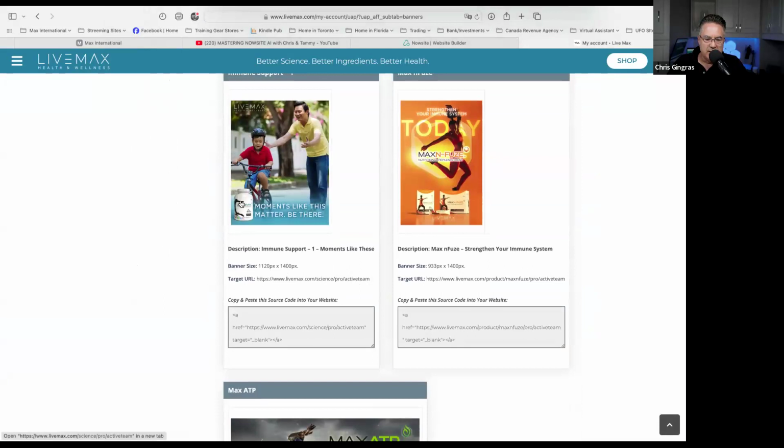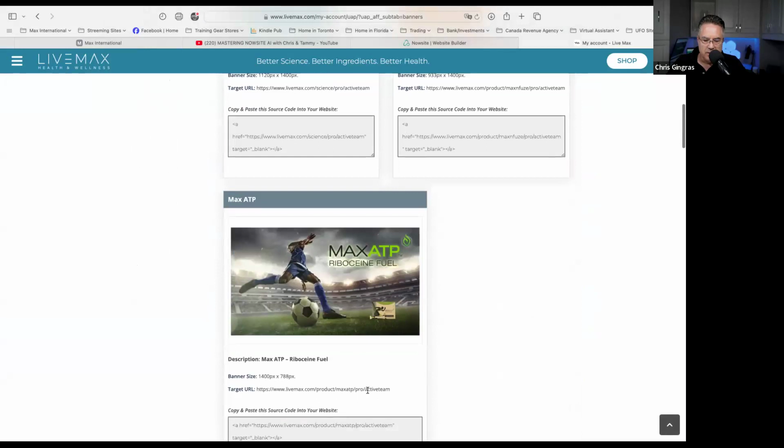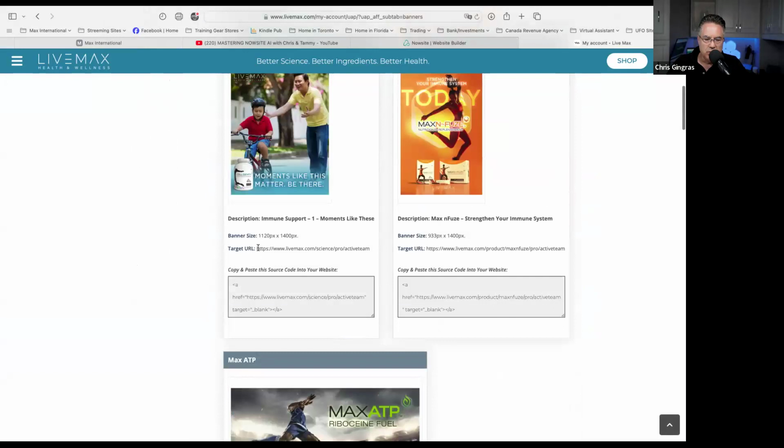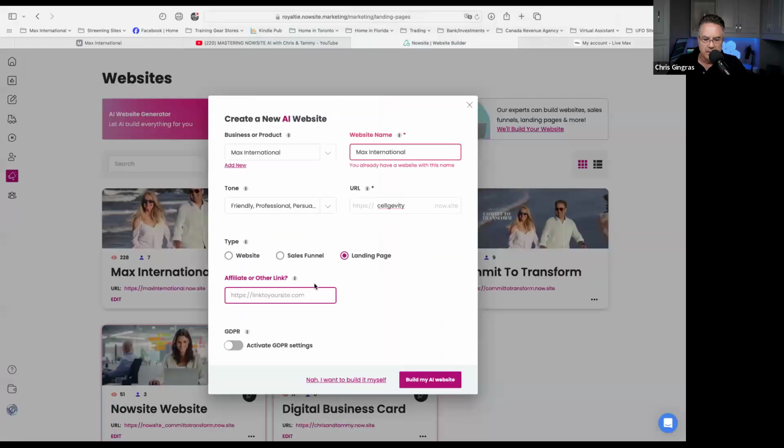So I'm looking, let's say, for the Celgivity. Let's say Celgivity is not available, then you can use the Max ATP. You can see here, this is my ID, and that would be the Max ATP. For the sake of discussion, I'm just going to use this one over here. So I'm going to copy this, come back, and this is what I'm going to specify here.